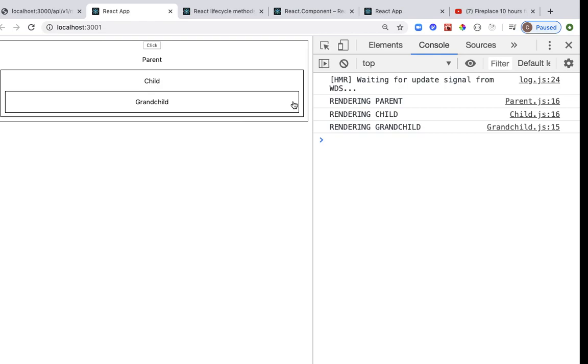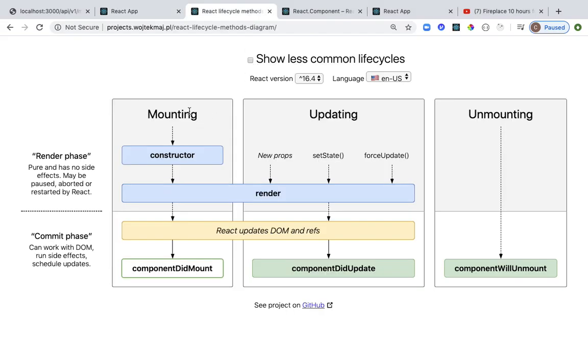Okay, so let's look back at our diagram. So now we've talked about the entirety of the birth process. After a component did mount, it's entirely on the screen, it's ready to live its life, it's out here being bad. Now, there are 3 things that will force it to update.